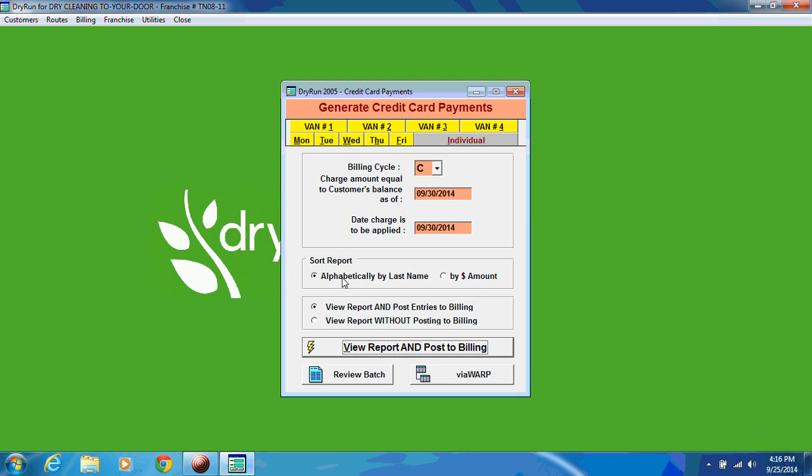So create your report alphabetically by last name. We use it for amounts. Smallest amounts come first, but it doesn't matter. And what you want to do here is view report without posting to billing. If you post it to billing, then you're going to have to go back through and take out the ones that didn't go through. So we don't do that just yet.